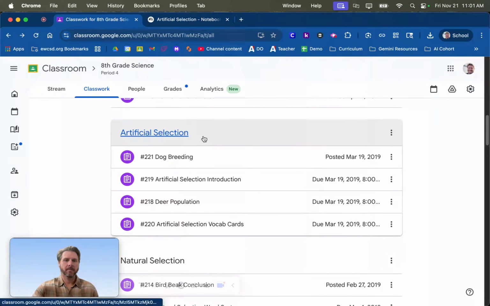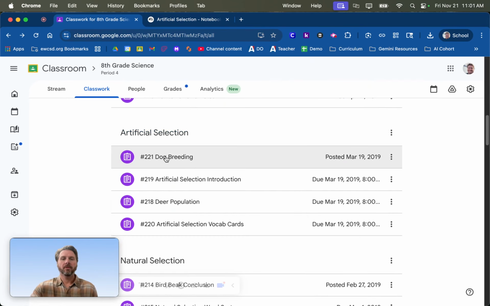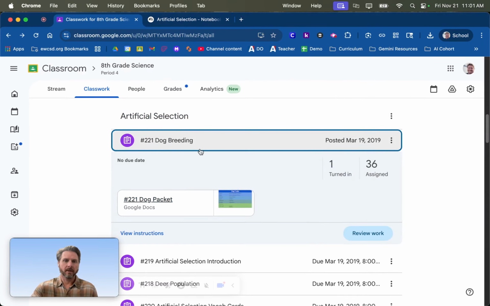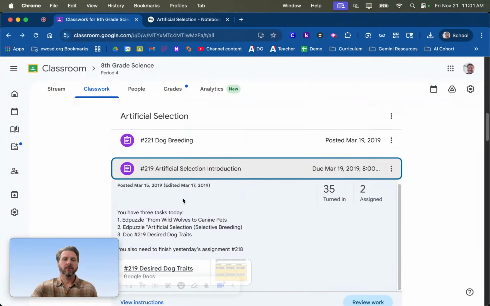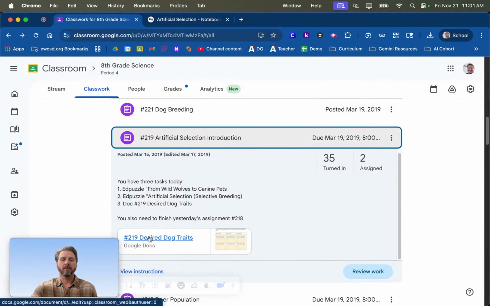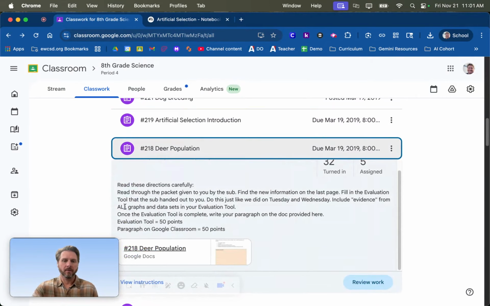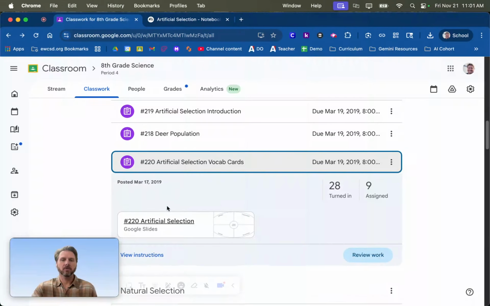I want to show you, so I'm in my Google Classroom here, and I am in my topic artificial selection. This is the topic that I am teaching my students right now, and I have provided for them a Google Doc talking all about dog breeding. I have also provided a Google Doc for an assignment where students took their desired dog traits to try to create a new dog. Then I had this information packet about the deer population, and some Google Slides with vocab cards our students filled out.